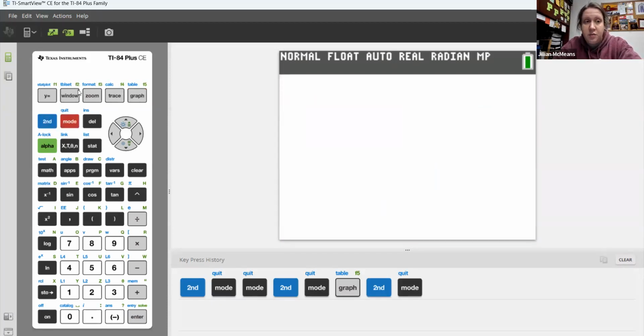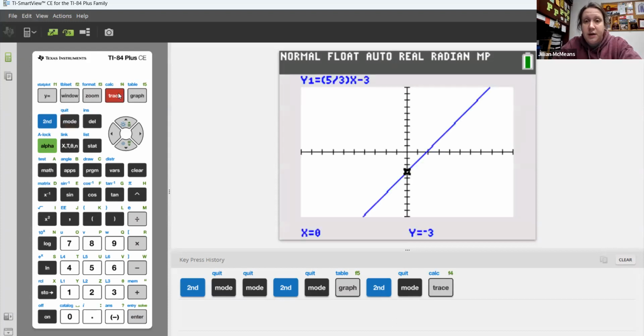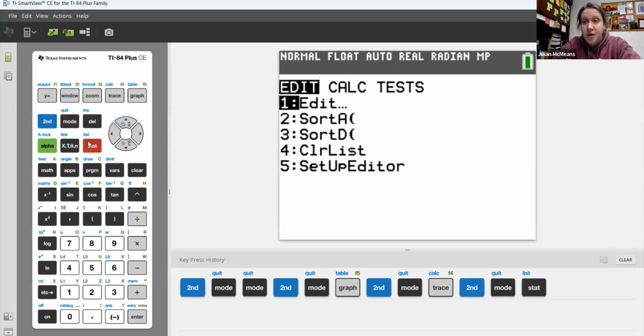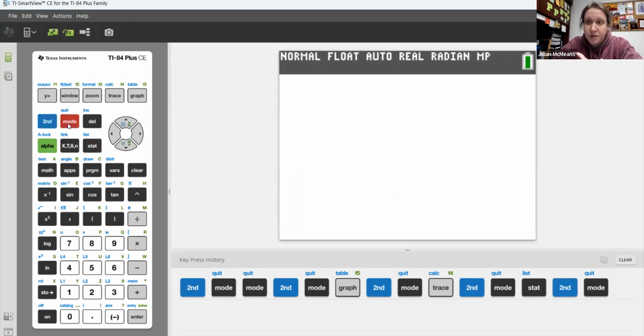Okay, so again, let's hit another button. Let's say we do trace. Okay, well, we don't want to do that. Oops, we hit the wrong button. No big deal. You can go second mode. Let's say you hit stat. Oh no, there's this crazy screen on here. No big deal. Second mode. That just takes you back to your home screen. So that's a really important feature to know, is how do you get back to your home screen?